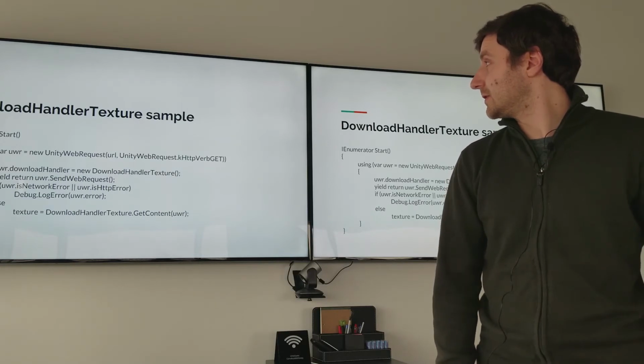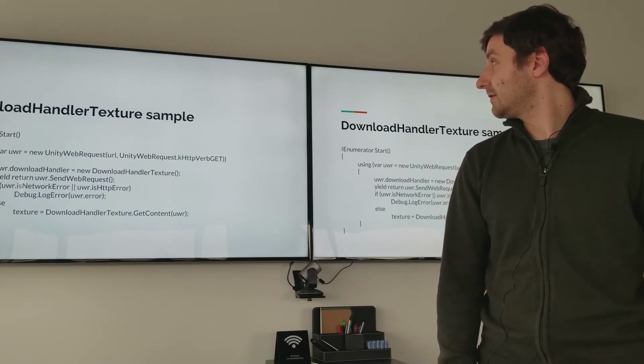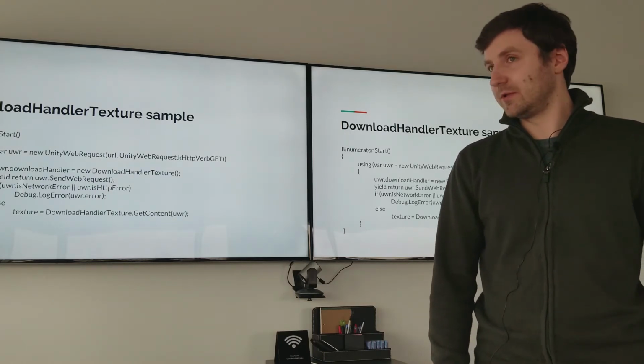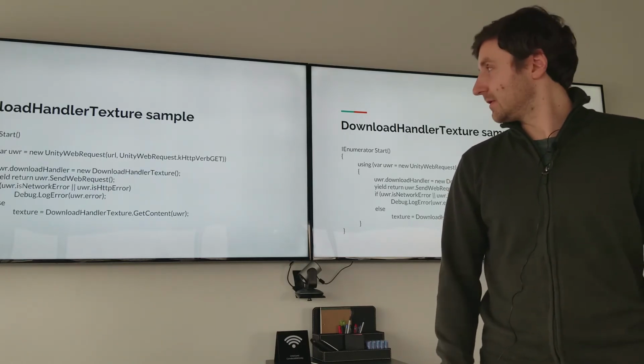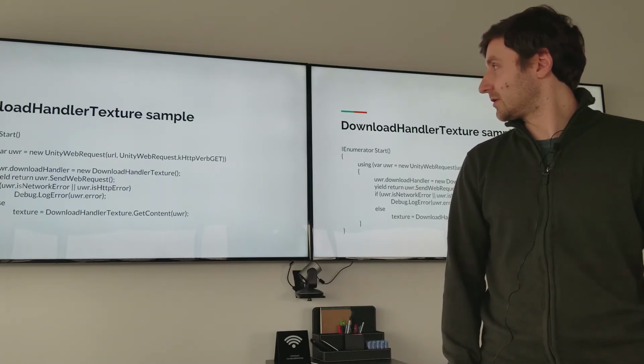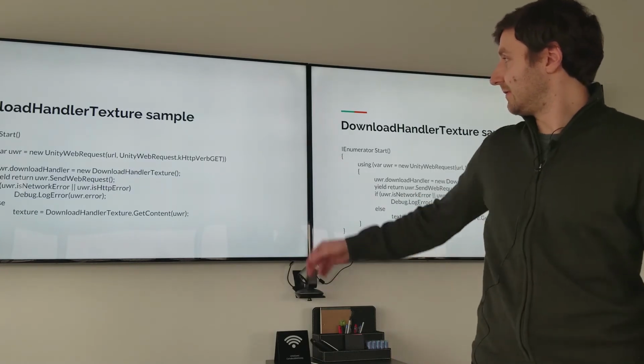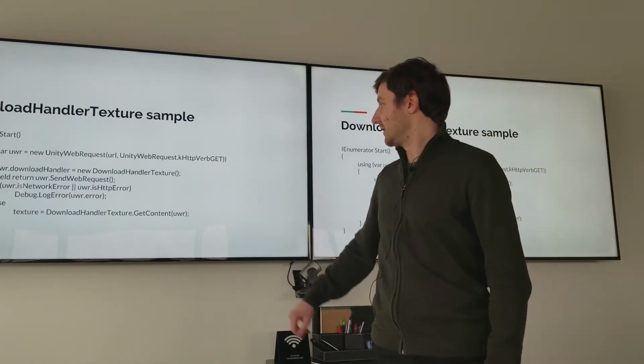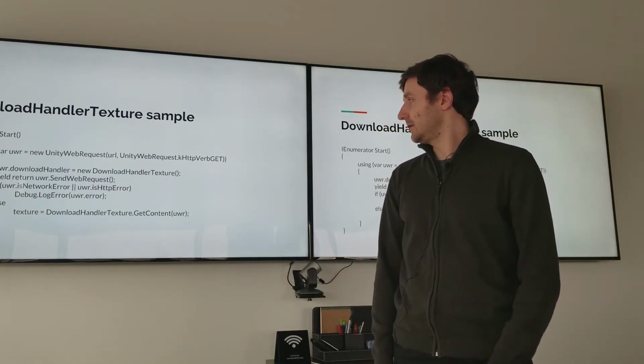Okay, now we are switching to a different download handler. This is DownloadHandlerTexture, which expects that what we download is an image file, and it will automatically create a texture for it. Here, using the low-level API, we just attach a different download handler, and that's it.